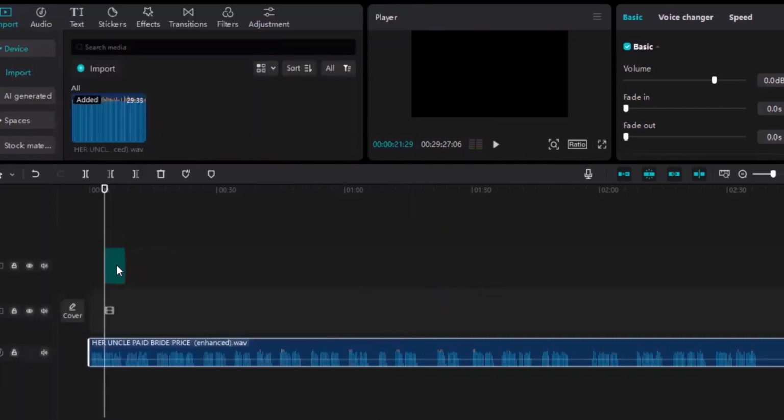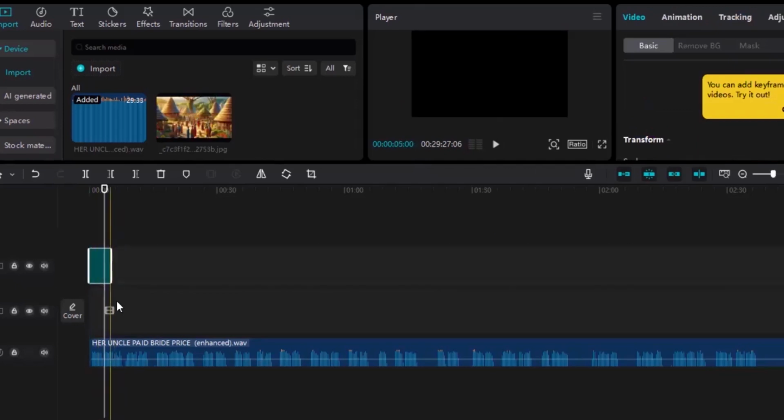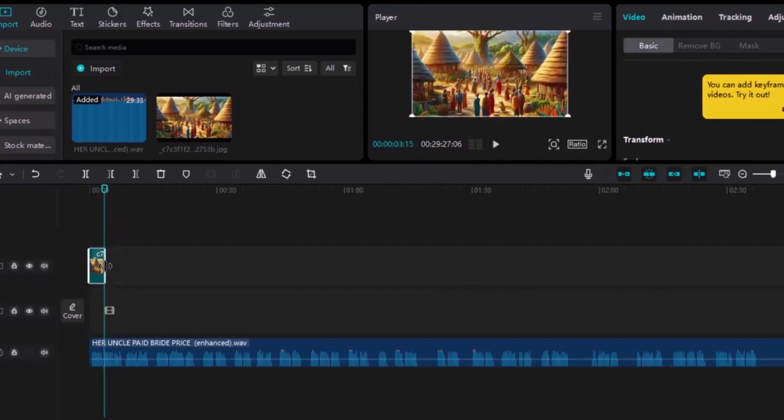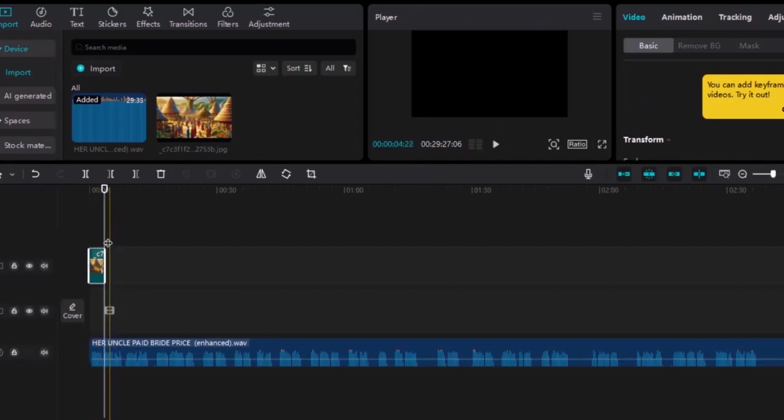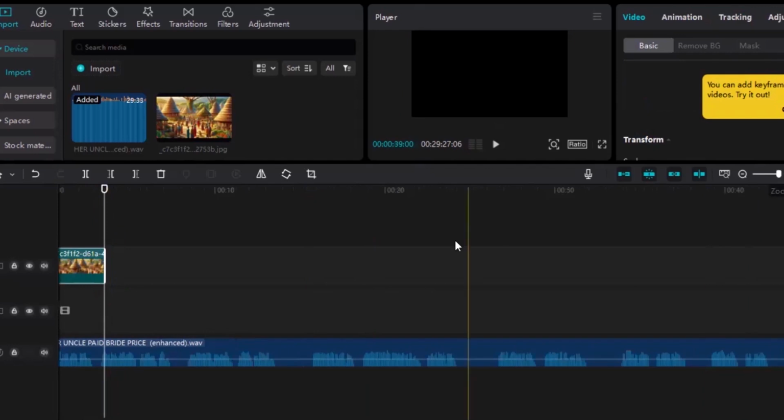So I will drag and drop it here or import it. Once I do that, I will place it here. I'll make sure it aligns to where it's supposed to be, which is where that particular statement ended. Let me expand this more and zoom in on this more.